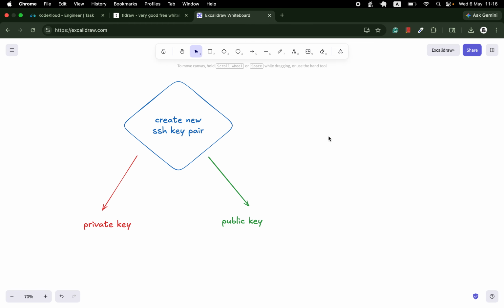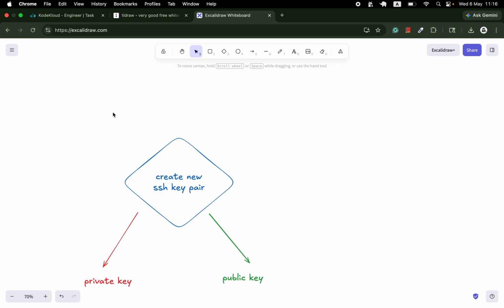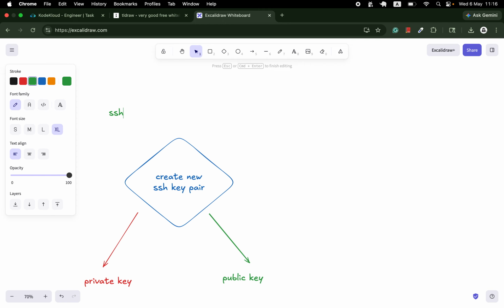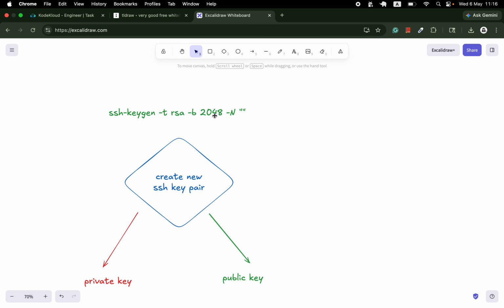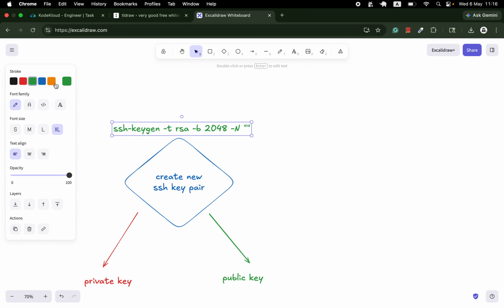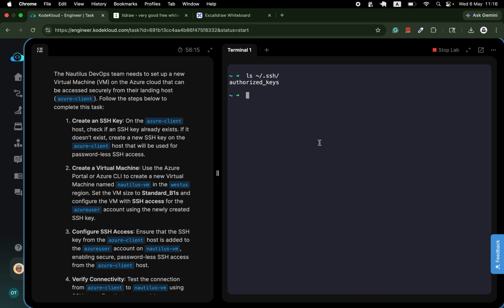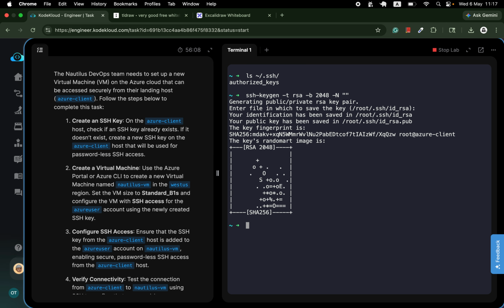Now we will create an SSH key pair. How do we create that? We can use ssh-keygen -t rsa, the RSA algorithm type, with -b 2048, and -N for passwordless authentication. So we will run this command to create the SSH key, and we will keep it within this directory. I will press enter.